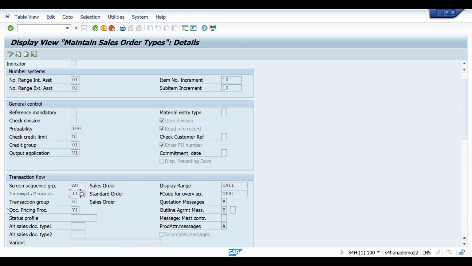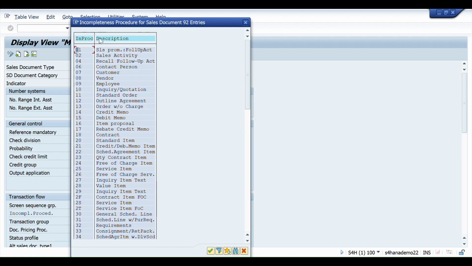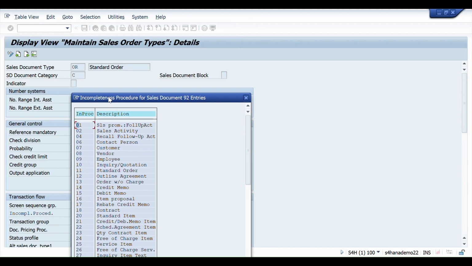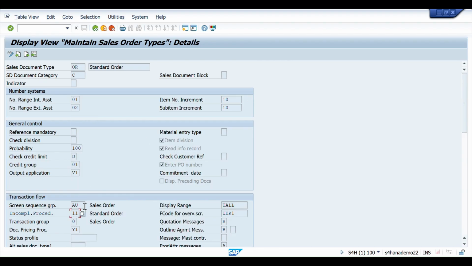So behind this incompletion log, this incompletion procedure is working. Okay, here I have maintained 11. So in this standard order, in this incompletion procedure, we need to maintain the important fields. If we haven't maintained that field, the system will show those fields in the incompletion log.